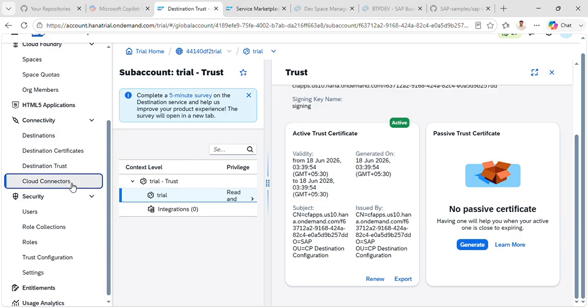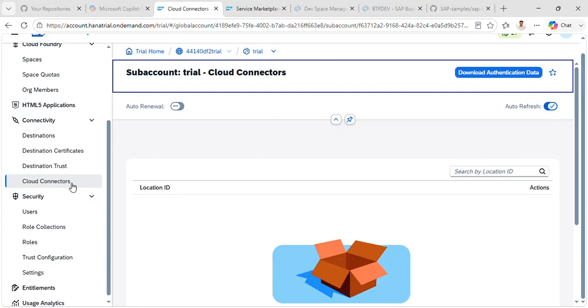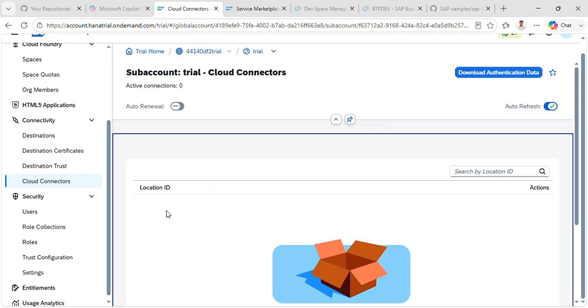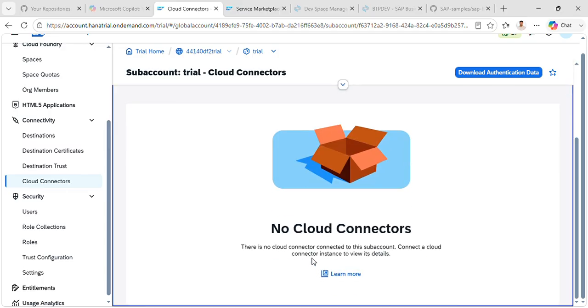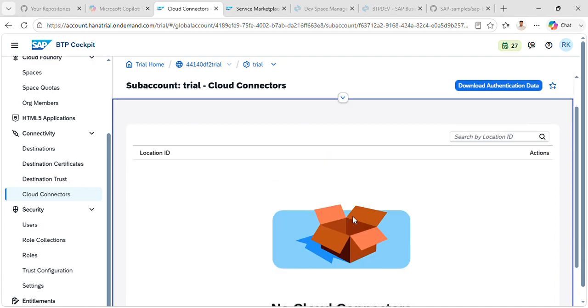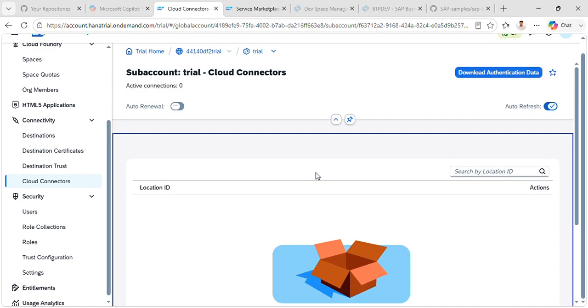Also, you can connect with the cloud, and authenticate that cloud system here. You can see that the authentication of the system is generated. Right now there is no connector with the cloud, but once you have to connect, this works as a middleware, as a cloud connector, so you have to maintain that.